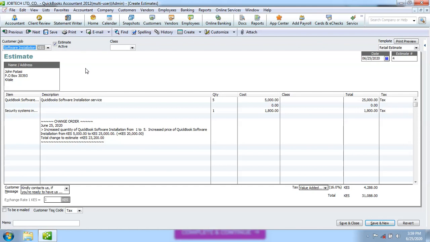We asked the system to indicate the new changes on that estimate. That's why you notice the change of order, June, the date this estimate price changed. We increased the quantity of QuickBooks software installation from 1 to 5. That means the price of QuickBooks installation increased from 5,000 to 25,000. That's of course in Kenyan shilling.